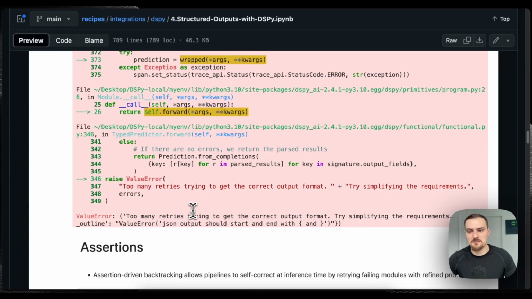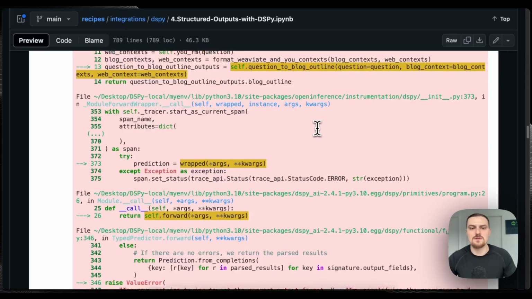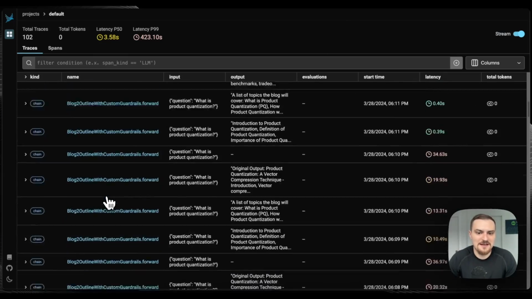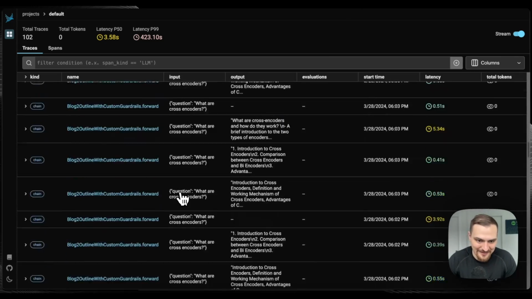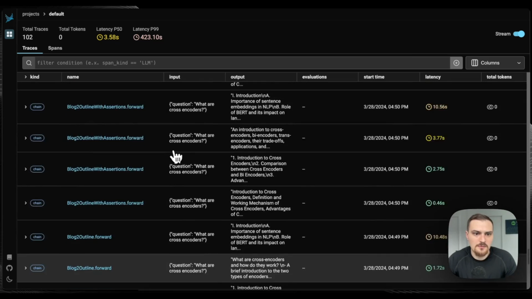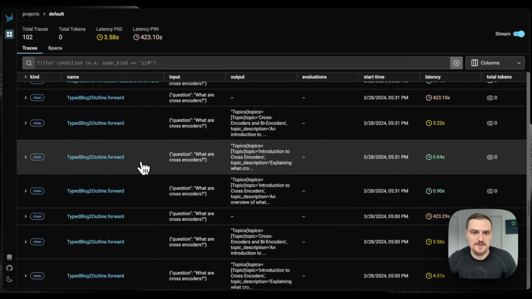And that's going to set us up perfectly for DSPy assertions and understanding the difference between assertions and suggestions. But really quickly, you can see the different retries by looking into Phoenix, and I did log this entire notebook in Phoenix, so I might have to backtrack a little bit. Or let me just see, typed blog to outline. Okay, so typed blog to outline.